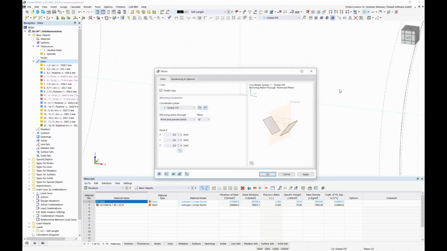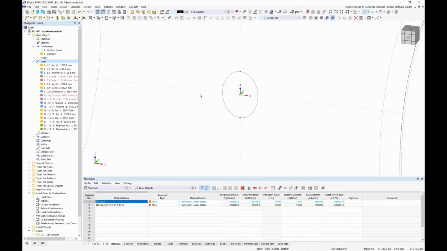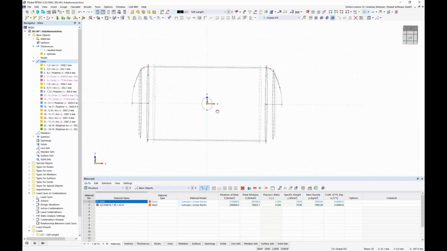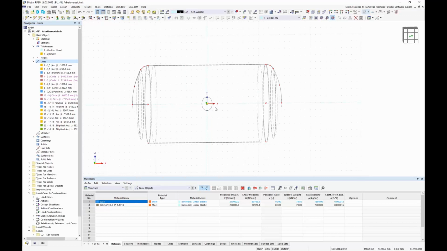Now let's mirror this shape on the other side. So use a mirror command. Mirror plane is YC. A copy. Mirror point is the origin. So everything is fine, and we get here, let's say, the elliptical shape for this manhole in the projection plane XC.